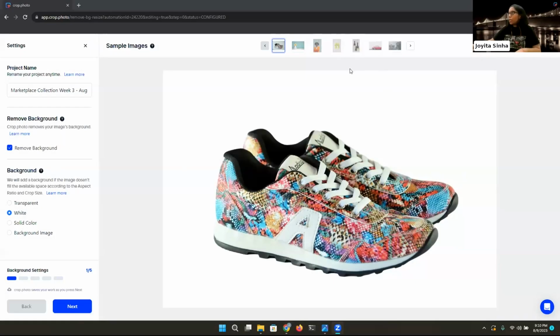So I'll be showing how you can use AI capabilities of Crop.photo to edit your images in bulk. Here we have the project. This is a typical project setting for Crop.photo. On the left-hand side, we have the project configuration, and we have some sample images on the right-hand side, so that you can easily see how the project settings will reflect on your output images.